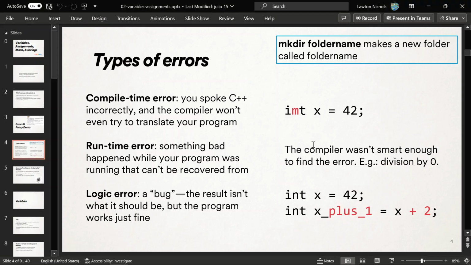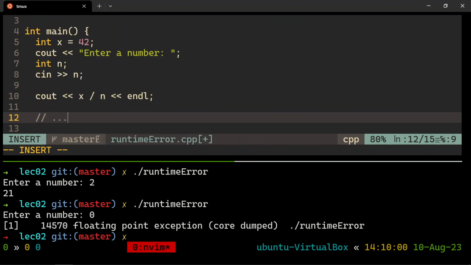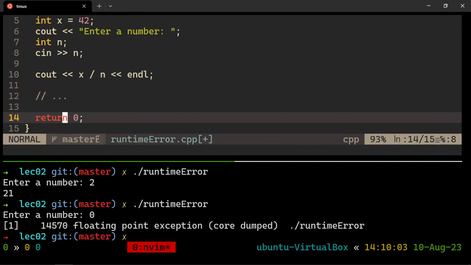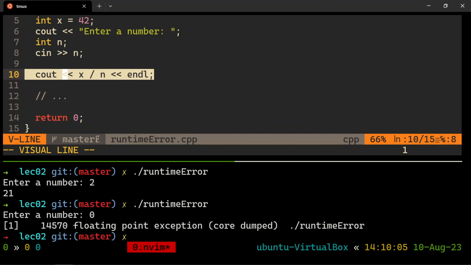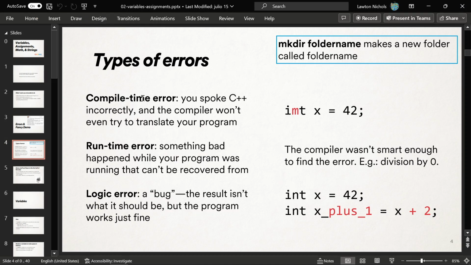The compiler is not smart enough to know that that might sometimes happen. It just lets it happen because it trusts you, the person who's going to run it. And so all this code down here, if there was more code down here, for example, when that division by 0 happens, it just stops the whole program. Nothing is going to get run after that. Okay, so that's a runtime error.